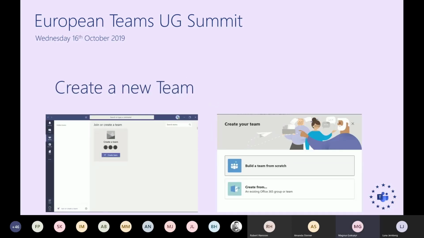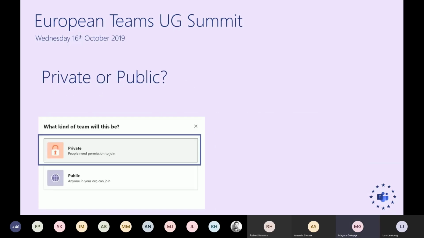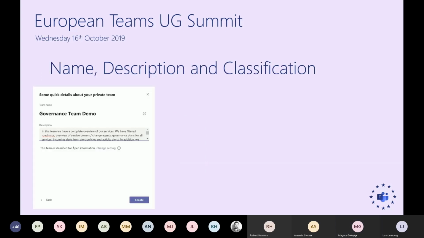To do that, you open Microsoft Teams and create a new team. And since we do not have a template, we choose to build a team from scratch. And we make it private, since all employees should not have access to the team and to all those data that considers the security settings, etc. Then we enter the name and the description, and we press create.